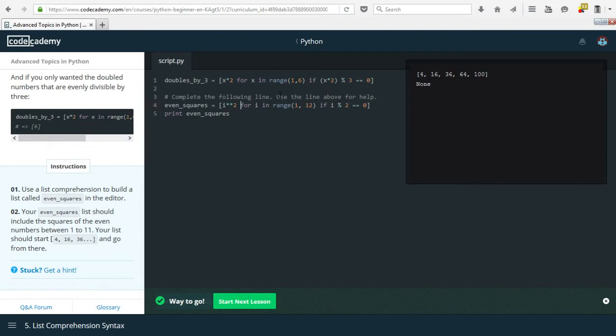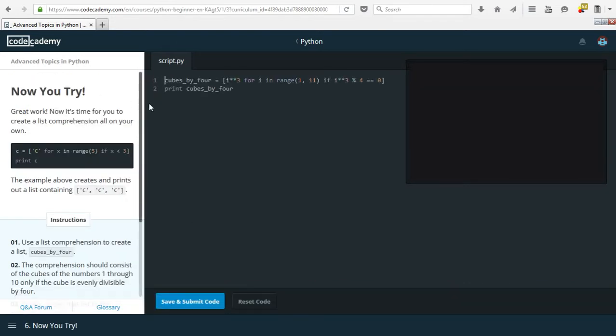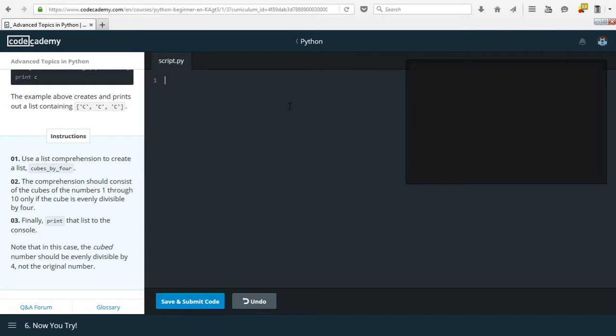But for now, we will just move on to task 6, where we will finish for today. So use a list comprehension to create a list, cubes by 4. Okay, cubes by 4. Make a list. And the comprehension should consist of cubes of the numbers 1 through 10, only if the cube is evenly divisible by 4. So for i in range, we need to start at 1, finish at or before 11, and only add it if i is evenly divisible by 4. And this needs to be cubed, that's what we're appending.